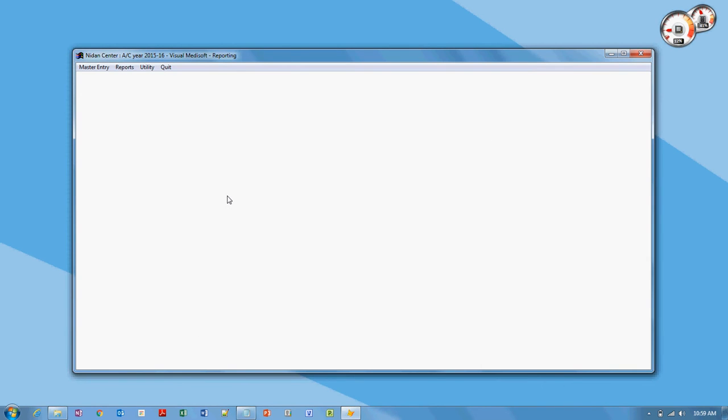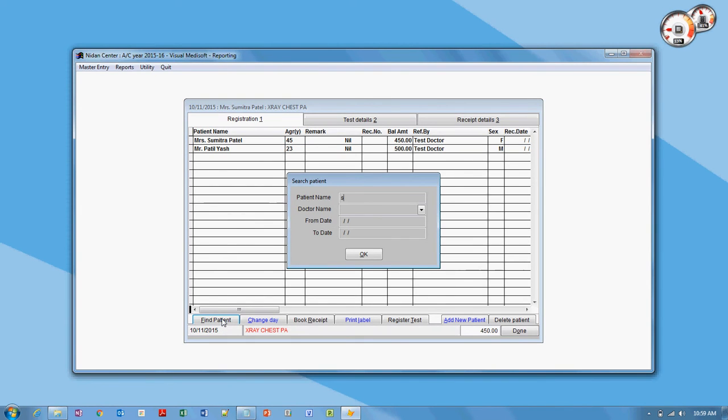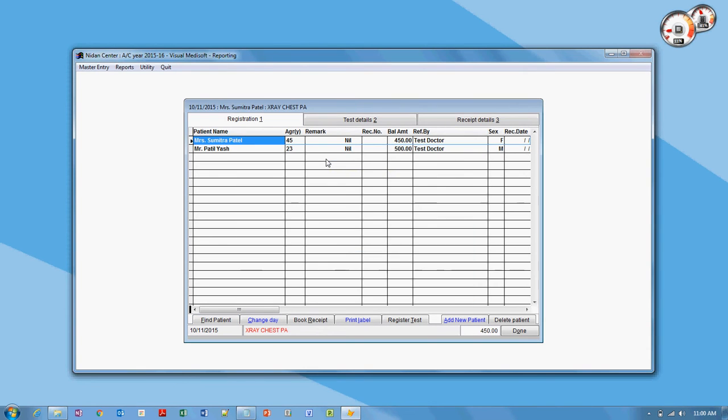So let's say this Sumitra Patel lady, she comes back again and she wants to see, or you want to see her report. So I go to master entry, patient entry. Here I go to find patient. I say Sumitra. Although you are seeing the patient here, assuming that I'm on some other date, and so I need to find the patient. So I say Sumitra Patel. I say OK, and I double click on this, and I'm here.